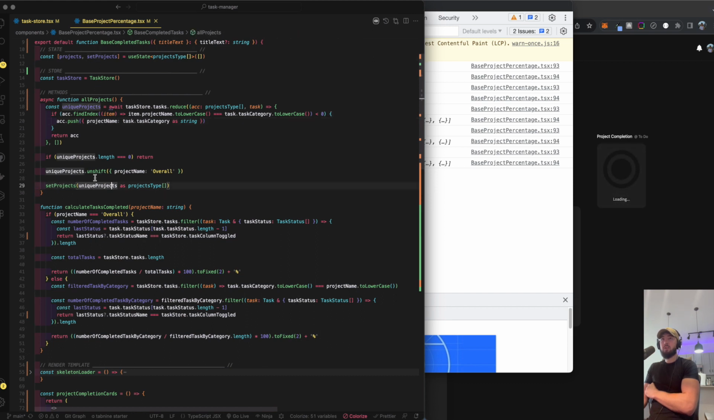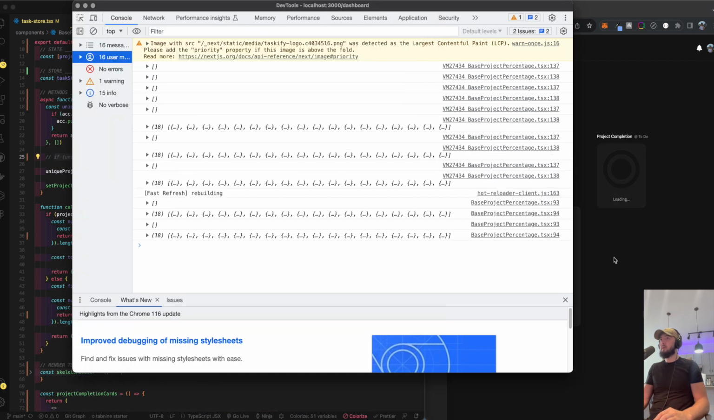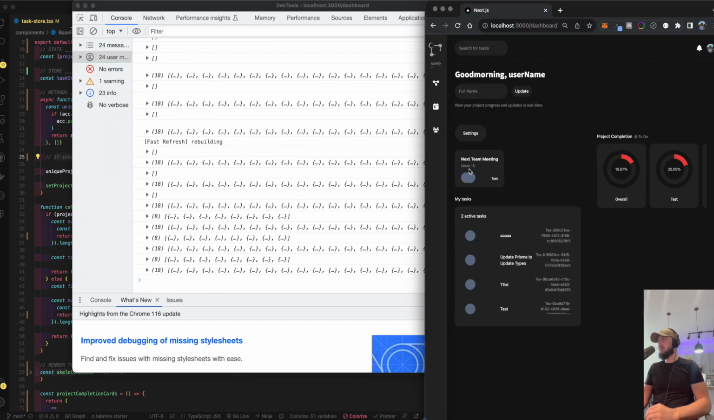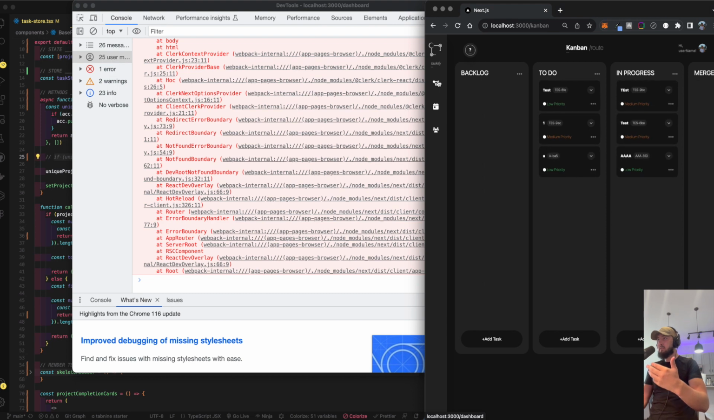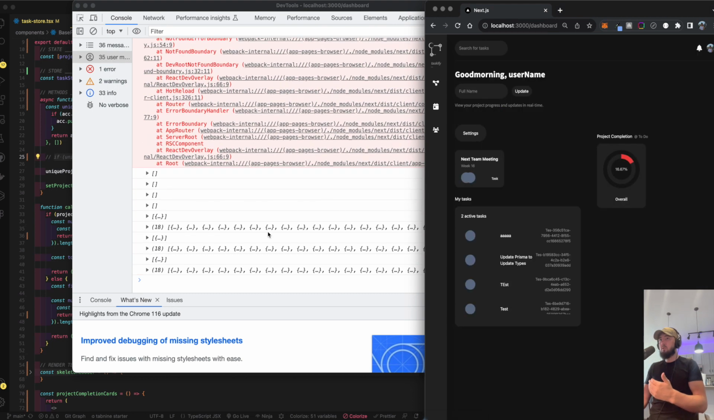Set unique projects. If unique projects length equals 0. Oh, you know what? Let's remove that guard clause. Maybe there's some issue with our logic. Basically what I want is I don't want repeating projects, but if the unique projects length is 0, then it's going to return. So overall, nice.